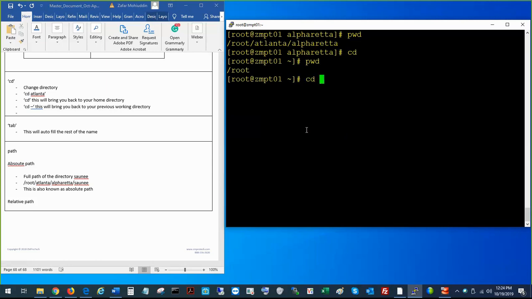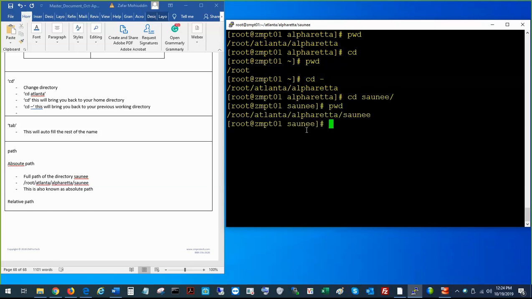If I do cd space hyphen, then I'm going to be back to the previously working directory. And then let me go into Sony. And then pwd. What will happen if I type cd hyphen now? Which directory am I going to go to? Alpharetta, I think. Exactly. Very good.